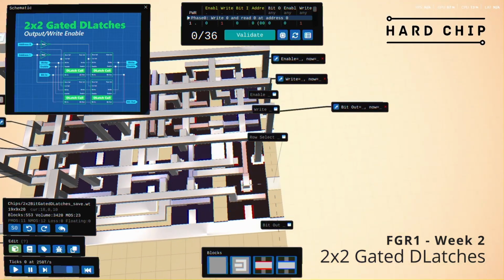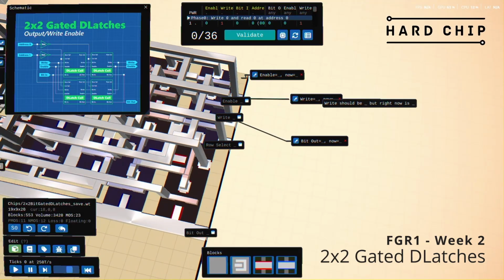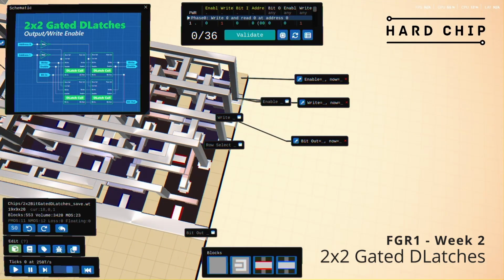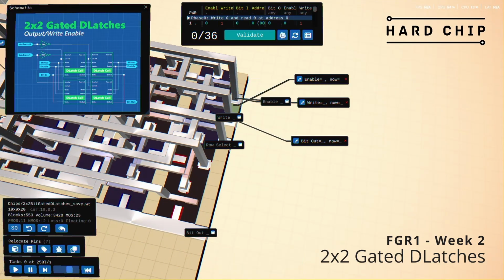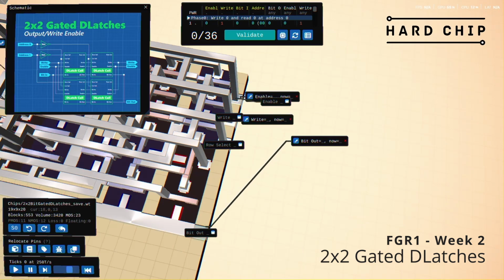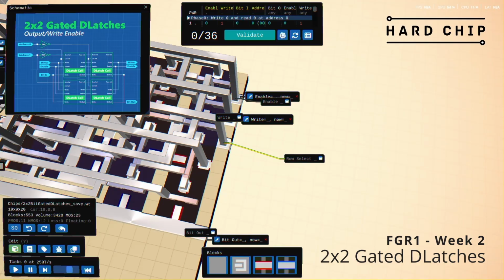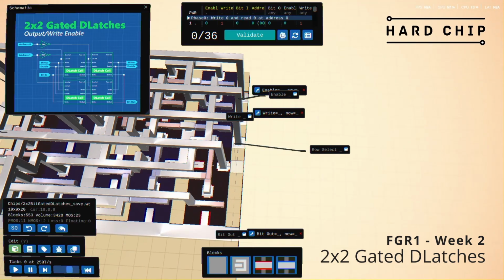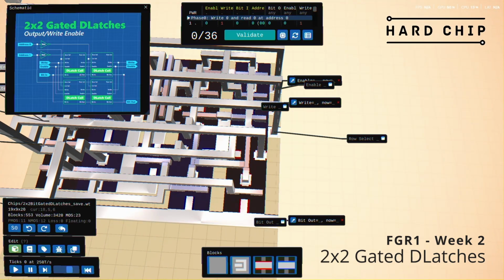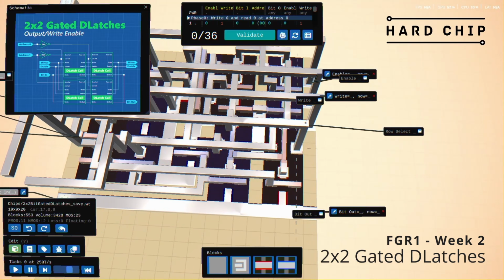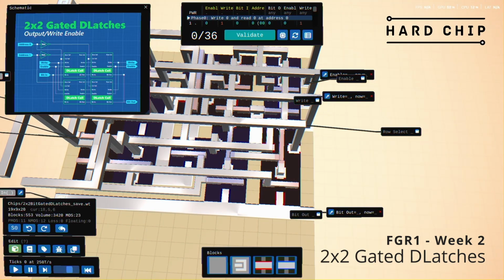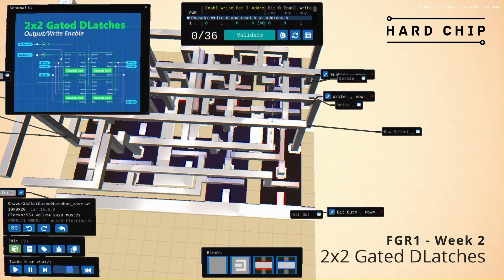And on the other side we can use those as well, but let's do that write and bit out, and we have our row select that is not an output for the level right now, but for what I have in mind, it is okay.